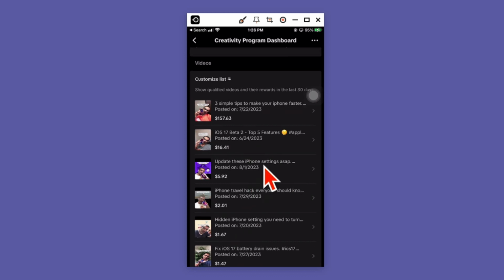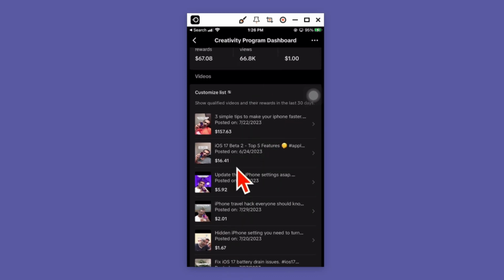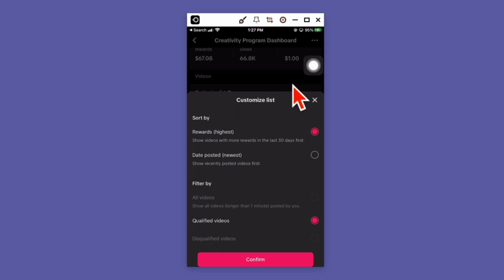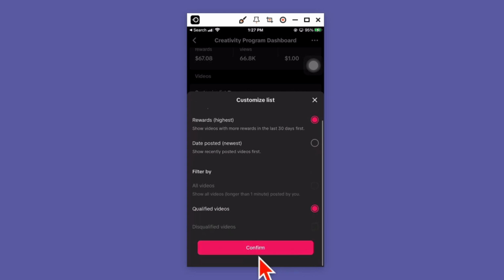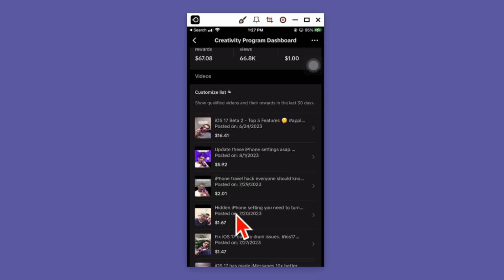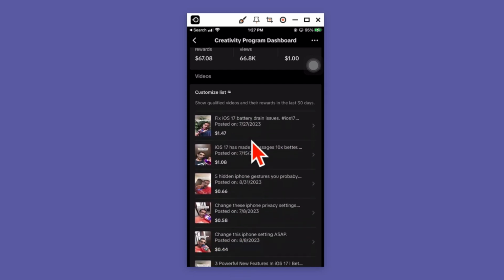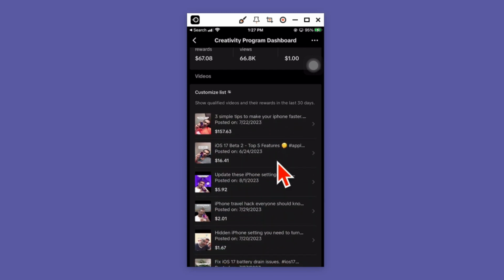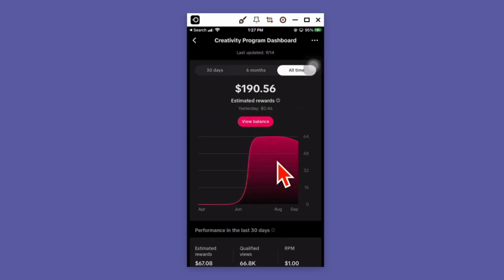And then underneath, at the bottom of this dashboard, you can see the money you've made. If you click on customize list, right now it's sorted by rewards, the highest reward. You can also sort by date posted and also qualified videos. Hit confirm. And now you'll be able to see I sorted by the highest paid. So this video made $157, then $16, then $5, $2, and then just cents. And like I said, I'm not making videos to maximize my earnings per views. This is a business account, so we have other ways of monetizing.